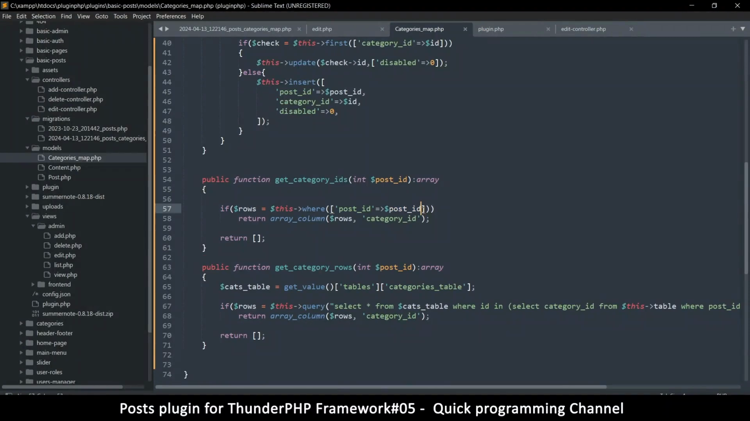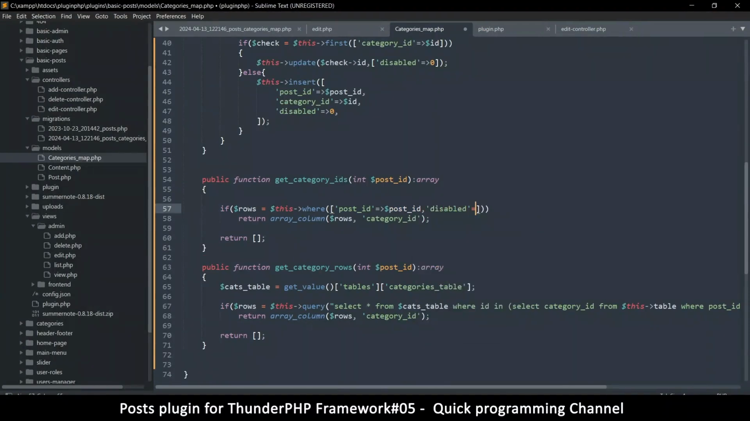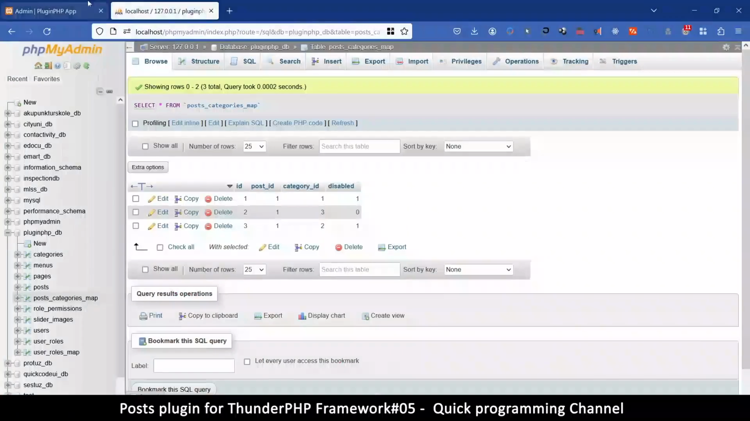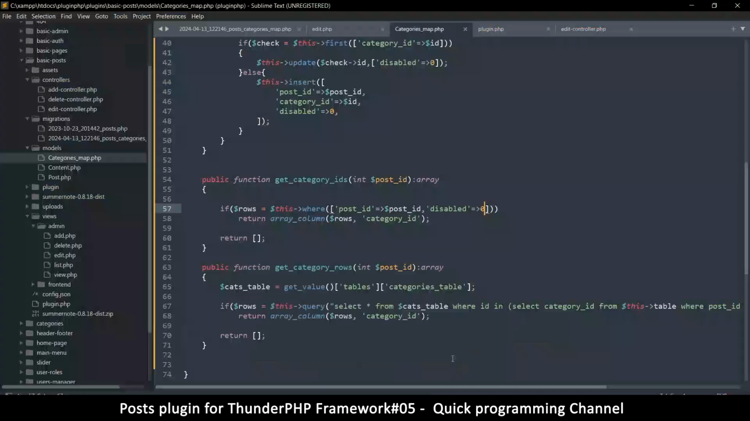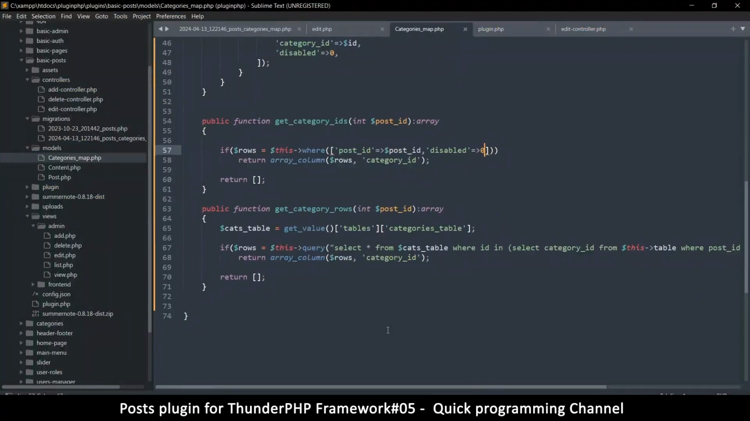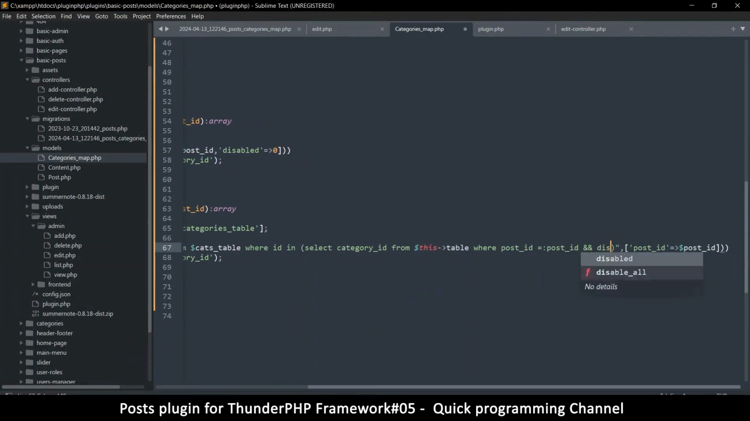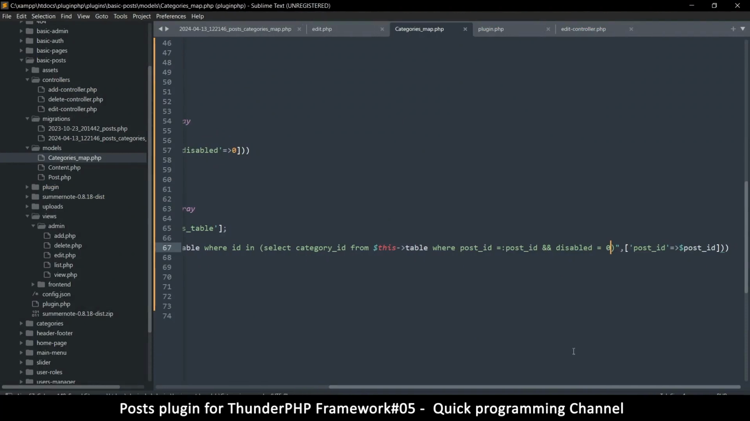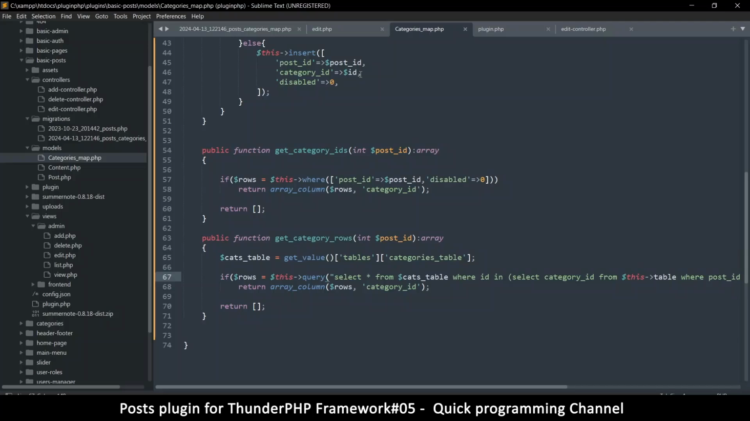So here I'm going to put a comma and say disabled must also be equal to 0 for this to be considered. So once I do that, then we should have the correct result. And as you can see, electronics is the only one that's ticked. Very good. So we need to do that here as well. So here I'm going to go here where post ID is equal to post ID and disabled should be equal to 0. Cool. That fixes everything, doesn't it?